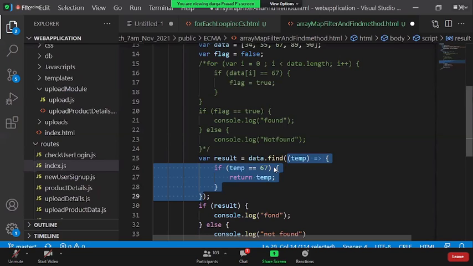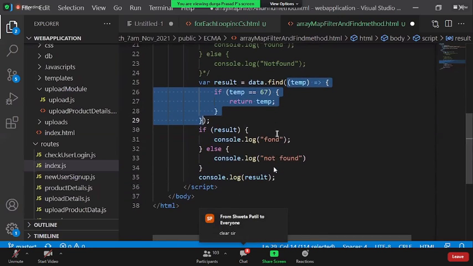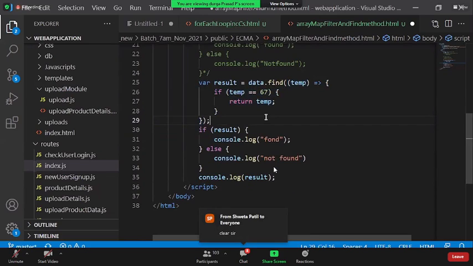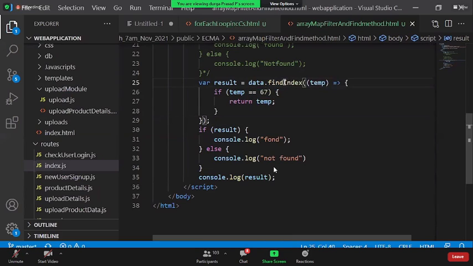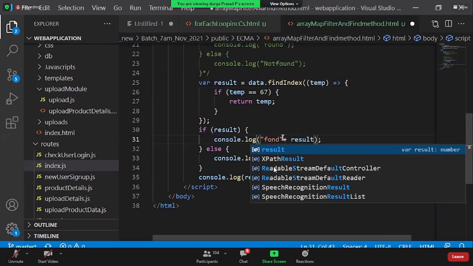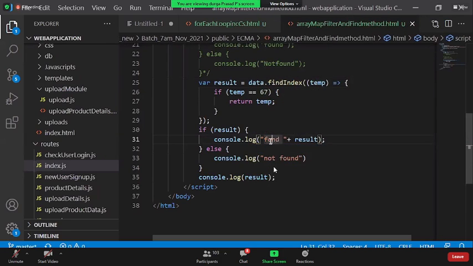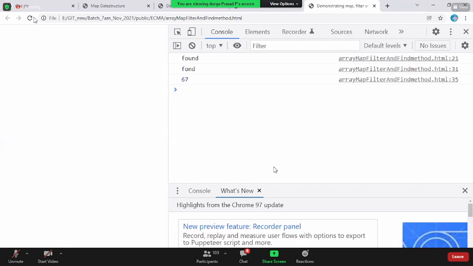Okay, fine. On the top, for example, if my requirement is to check whether the 67 is there or not, and I want to know the position of the 67, for that you have another method called find index. So what do you mean by find index? Return temp, right? And if you say found plus result, F-O-U-N-D found. Now if you come back and reload the page, it will return you the position. So the 67 has been found in the second position.